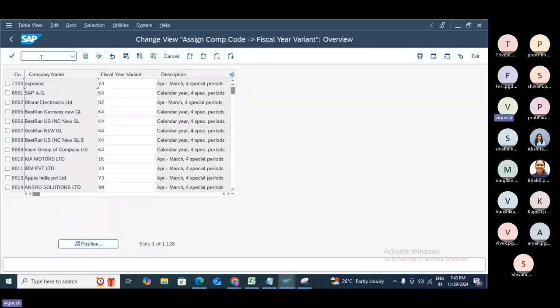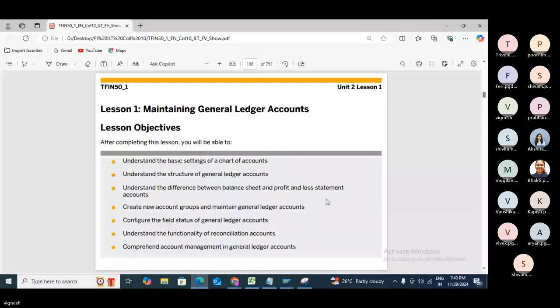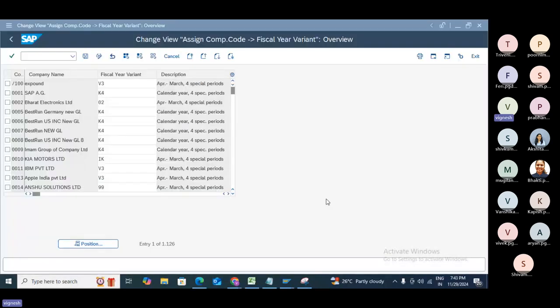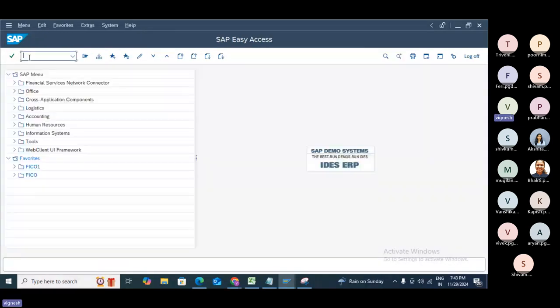Yes, sir. So this is called the fiscal year variant. Any doubts here for the fiscal year variant? No, sir. Clear? And after this, you put /n and come out from this session. You have to see the screen.